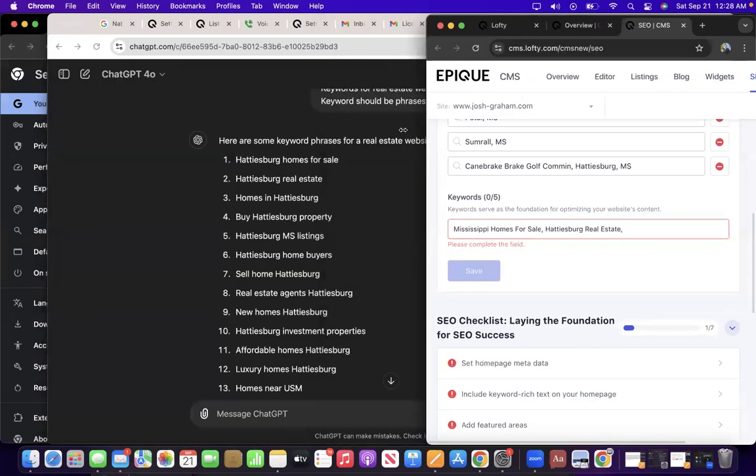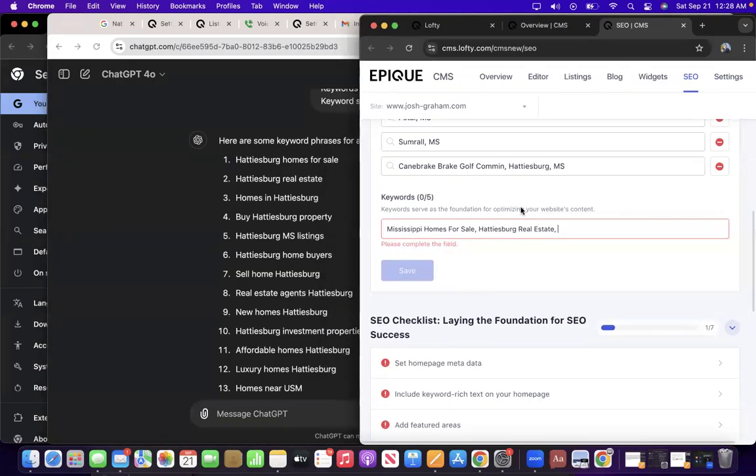Try to make this to where we do not have to go back and forth so much. Let's do real estate agents, Hattiesburg. If someone's looking for an agent, it typically means they don't have an agent or don't like the one they're using. If someone's looking for Mississippi homes for sale, they could have an agent. But if they're looking for real estate agents in Hattiesburg, that means they're more than likely either not working with someone or not happy with who they're working with.